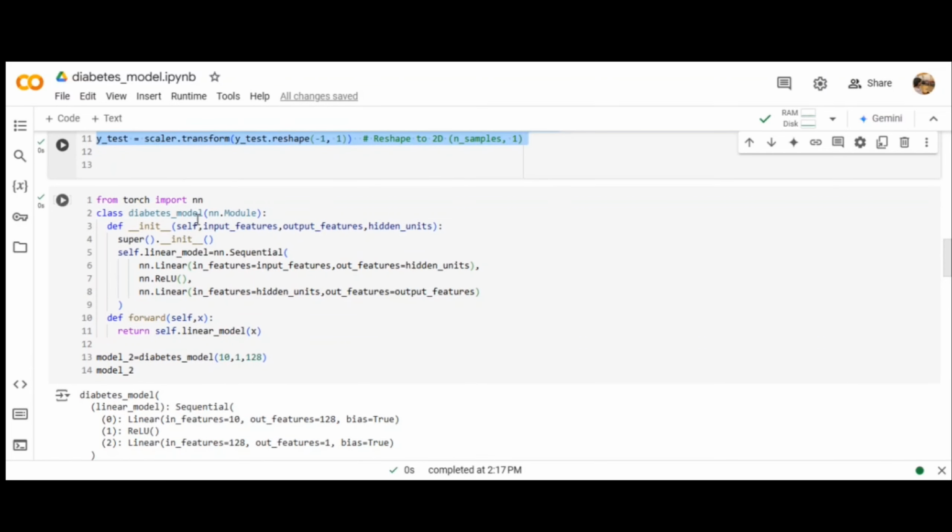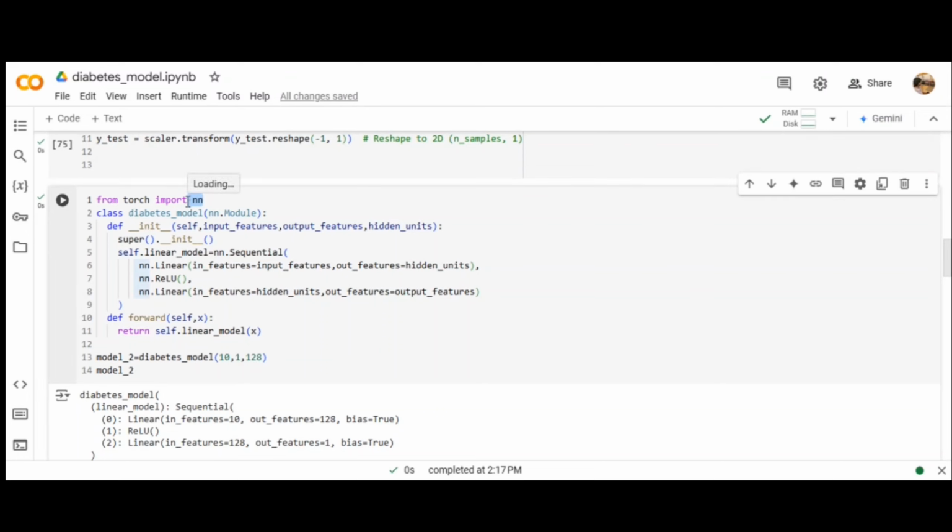Now in the next part, we will be building our model. From torch import nn, where nn means neural networks. This helps us to build custom neural networks.